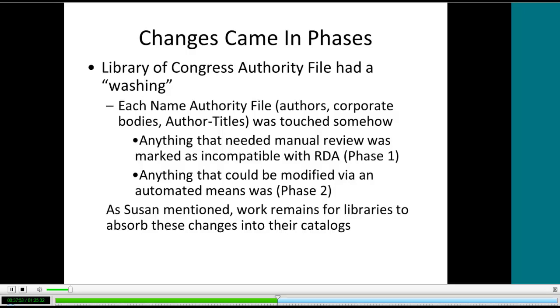But Phase 2 actually did see a lot of impact with the libraries, and I'm going to talk a little bit about those. And as Susan mentioned, a lot of work remains because of all these changes that happened. To give you a better idea of what these changes are, there were 436,943 records changed in Phase 1. These were ones marked incompatible with RDA. That means that's a lot of manpower that needs to be distributed amongst all of the NACO libraries.